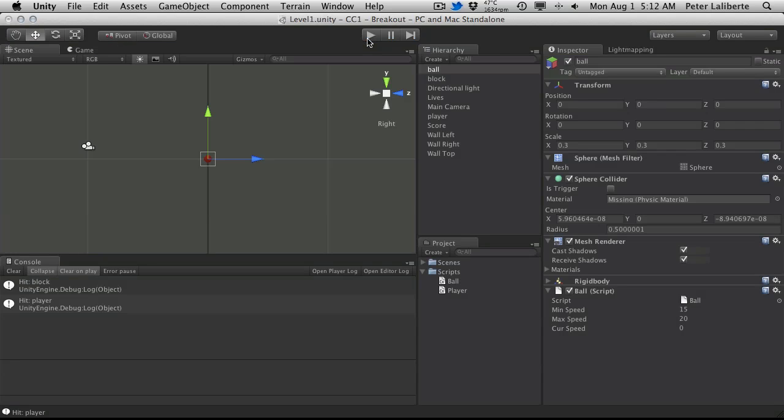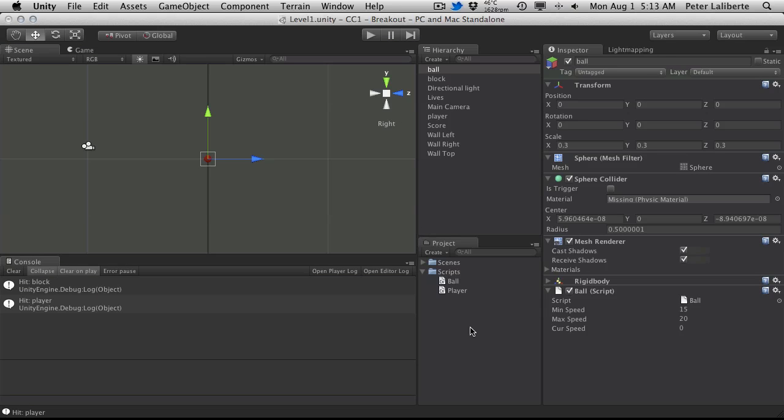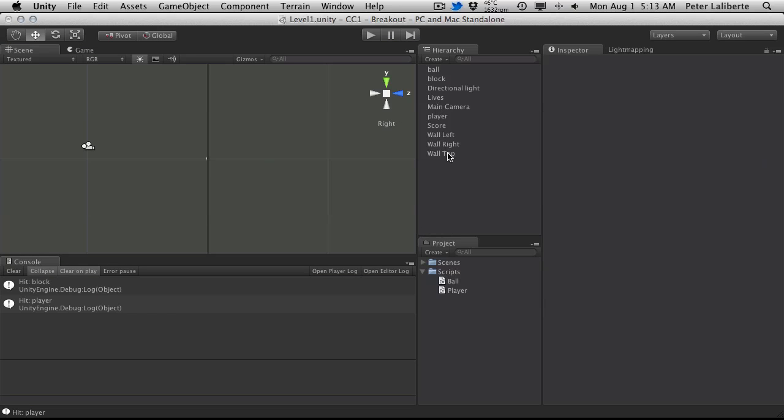I'm going to restart it just to see what the current speed is, because it did go by pretty quick. We'll probably want to slow that down. So yeah, it was 15 before it hit. Great, but it's not bouncing. So let's go ahead and fix this.